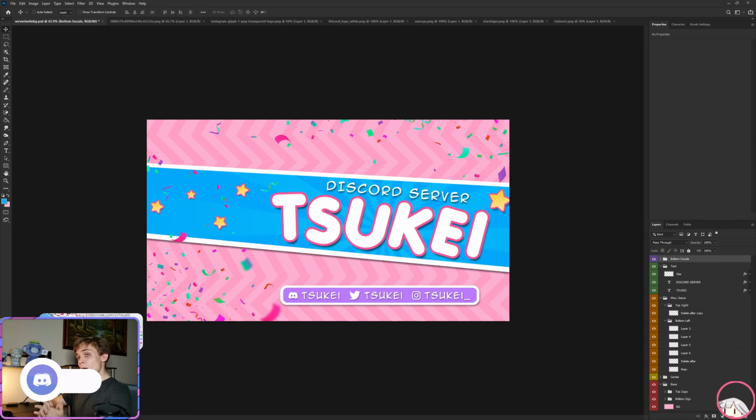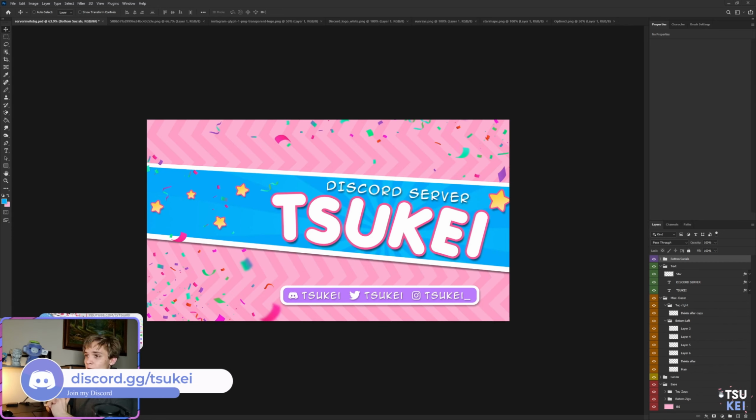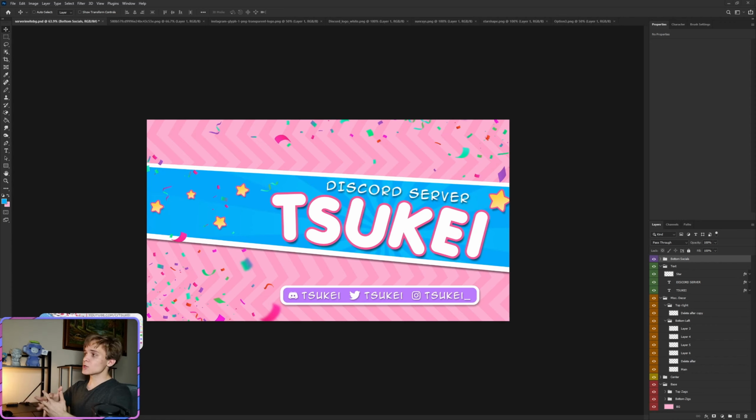Today's tutorial, I'm going to be doing a server invite background for Discord. Now, if you don't know what that is, it's essentially a banner that will appear in the web browser. Whenever somebody types your invite link, it's going to show up as that background instead of the default one that Discord sets.